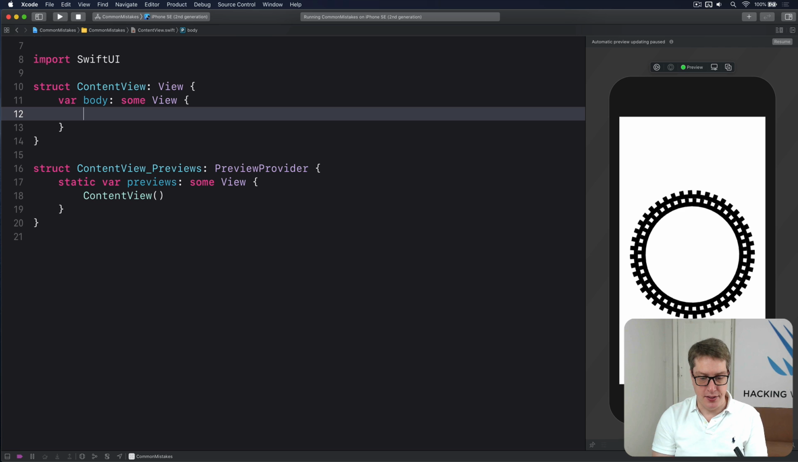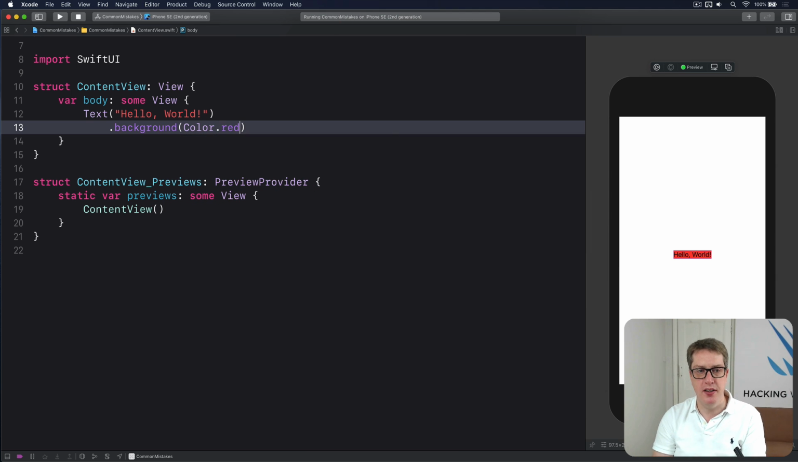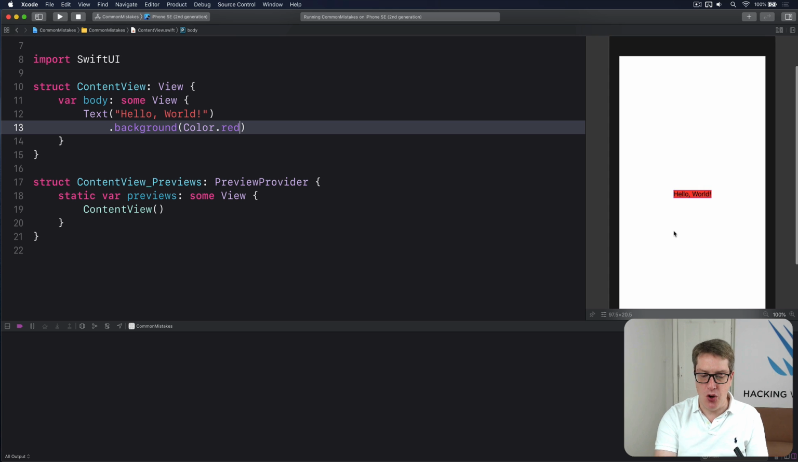Code that looks something like this. Text, "Hello, world", .background, Color.red. And they expect this thing to fill the screen with a red background color. And it doesn't, as you can see, it's a white background color down here. And it's going to fit tightly around the text, which is very annoying. You want a red screen, you actually get a white screen.